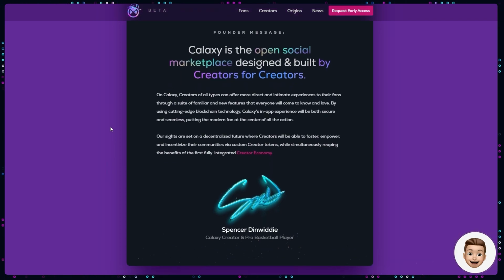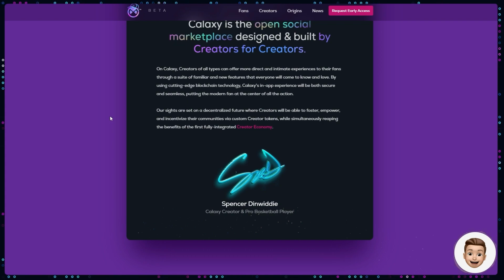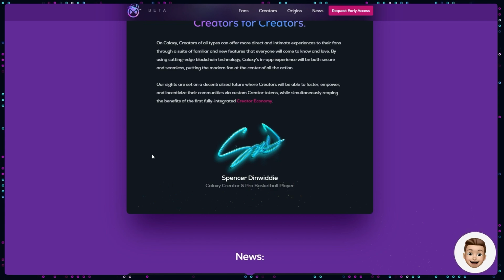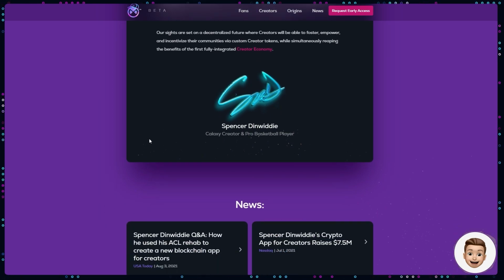The idea being here, on Calaxy, creators of all types can offer more direct and intimate experiences to their fans through a suite of familiar and new features that everyone will come to know and love. By using cutting-edge blockchain technology, Calaxy's in-app experience will be both secure and seamless, putting the modern fan at the center of all action. Our sights are set on a decentralized future where creators will be able to foster, empower, and incentivize their communities via custom creator tokens, while simultaneously reaping the benefits of the first fully integrated creator economy.